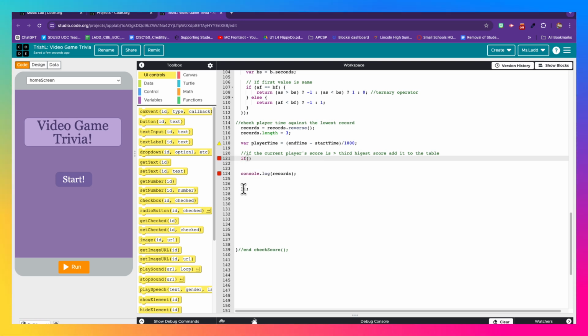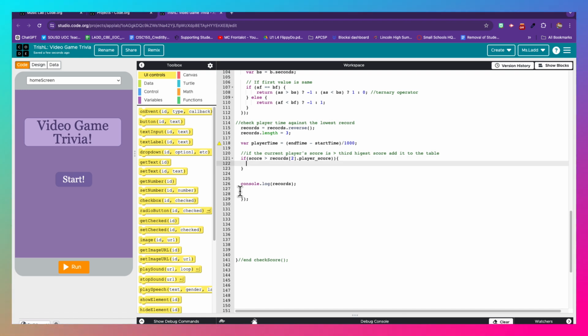If score is greater than records[2], that's our last index, dot player score, underscore score, then we know that it has a higher score than what the person before it did. Let's see, I have an error message. I put an extra parenthesis in here. Let's get rid of that.